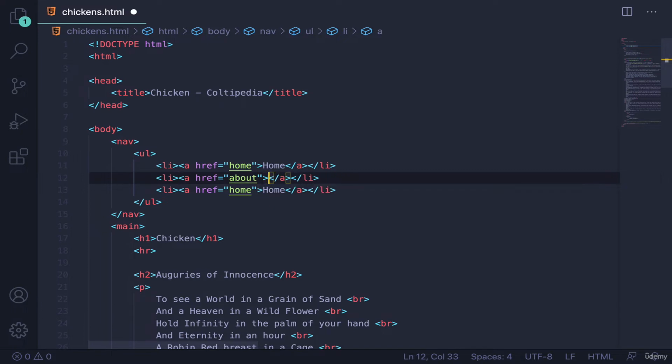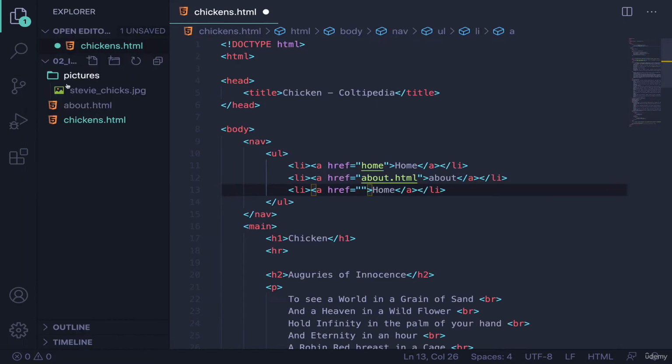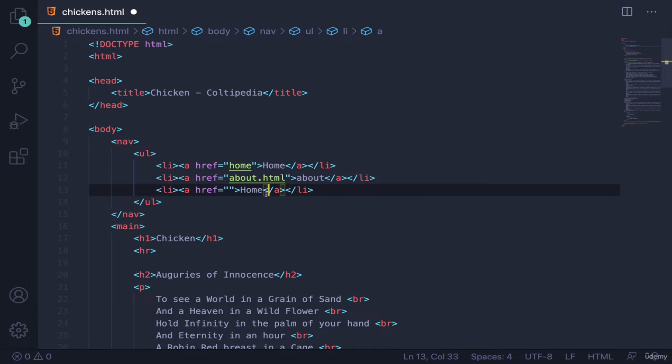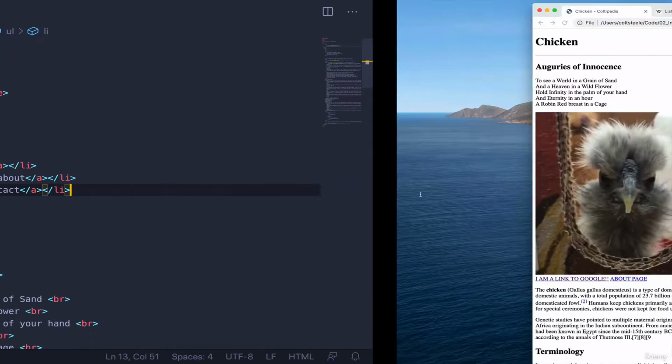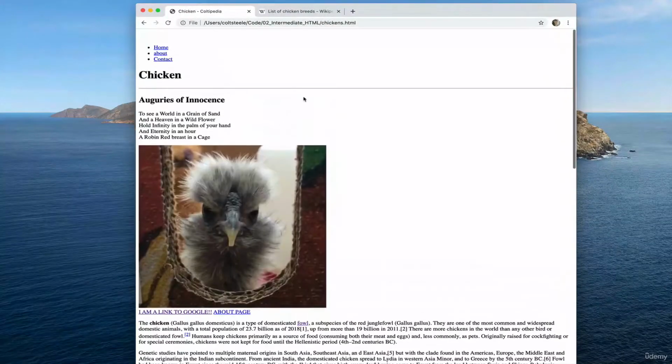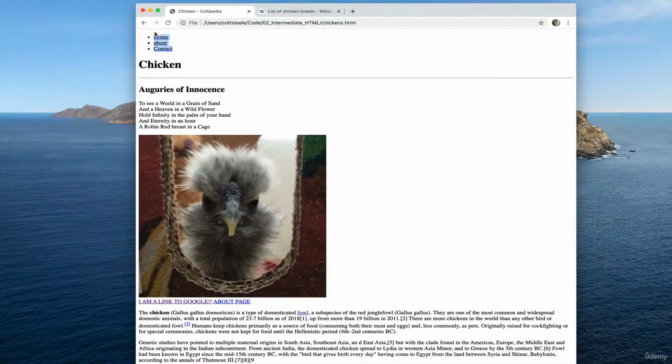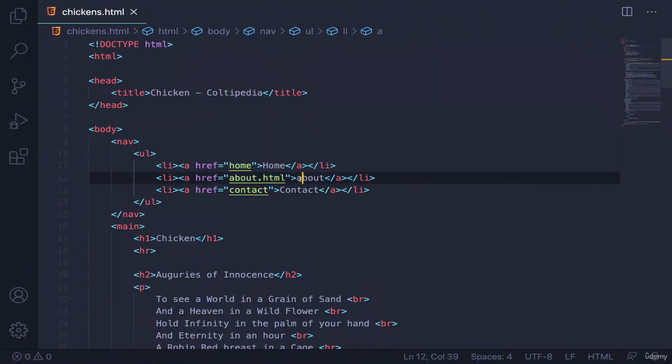So these won't actually go anywhere. Actually, I think we do have an about.html, don't we? Yep. So we could link to that. And then we could have a contact or something, which won't do anything either. But the point here is just to show you how we would use a nav element. So if I refresh, it looks just like LIs instead of a UL because that's all that it is. But now we have this wrapping nav that explains this is for navigational content.